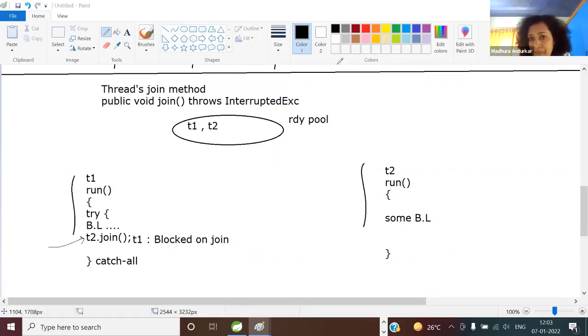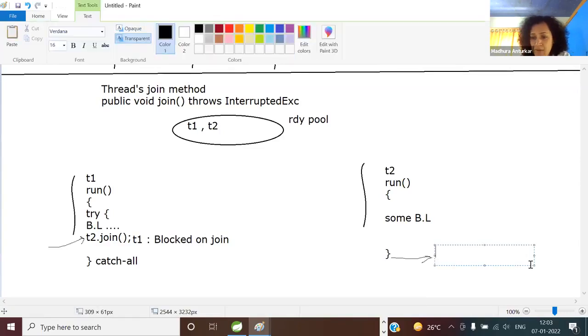Everyone with me? Great. Now imagine that T2 got a chance and T2 executed the business logic. And here, when T2 comes to the end, the run method is over. T2's run method is over. And the moment the run method is over, what will be the state of T2? Dead. So T2 becomes dead. T2 has finished its life cycle. But now, who was waiting for T2 to finish execution? T1. So can anyone tell me what will happen to T1?